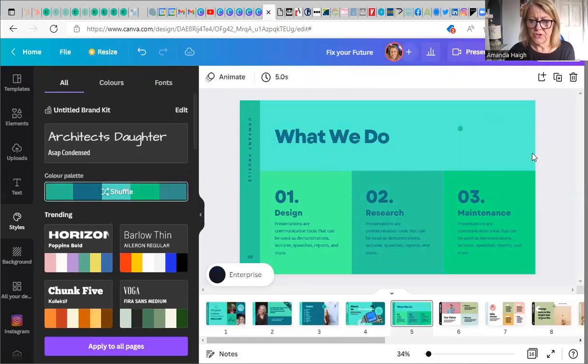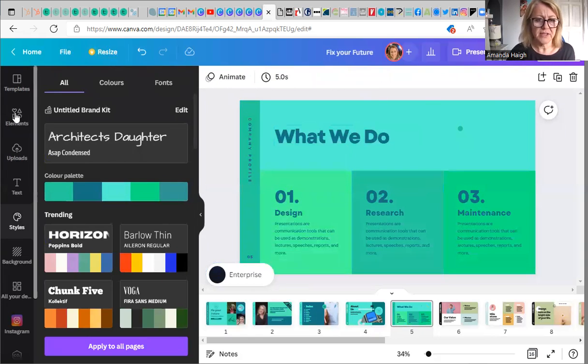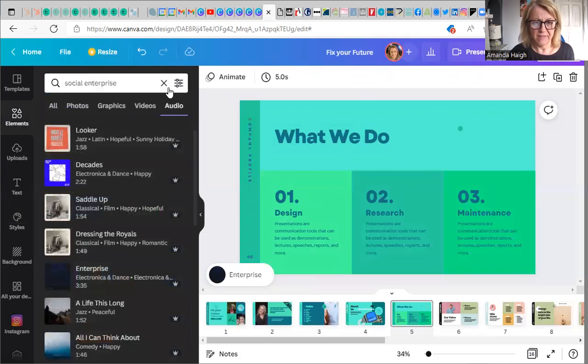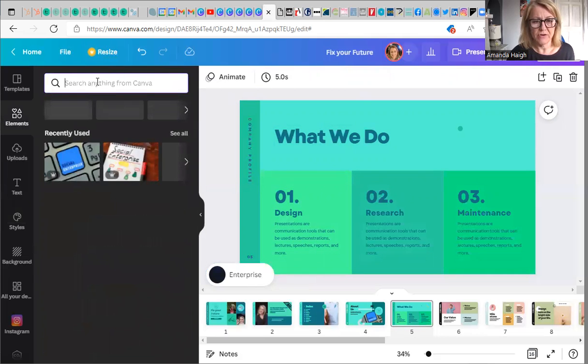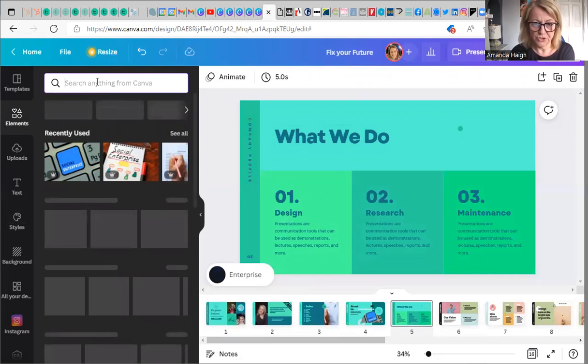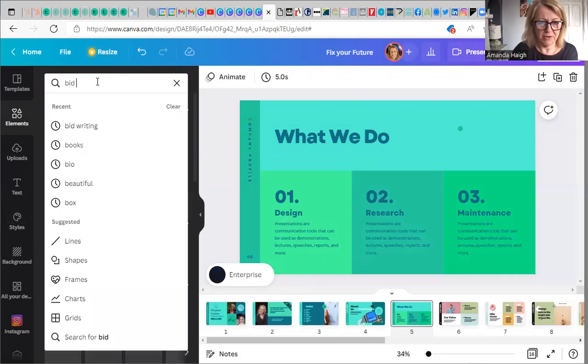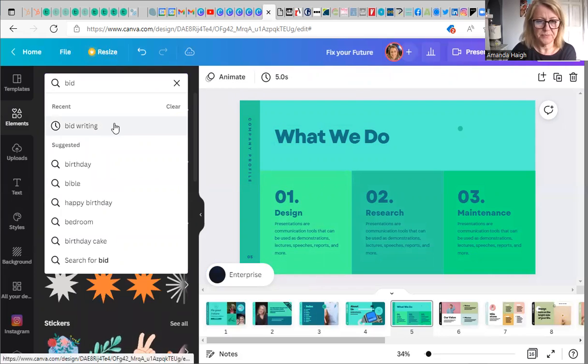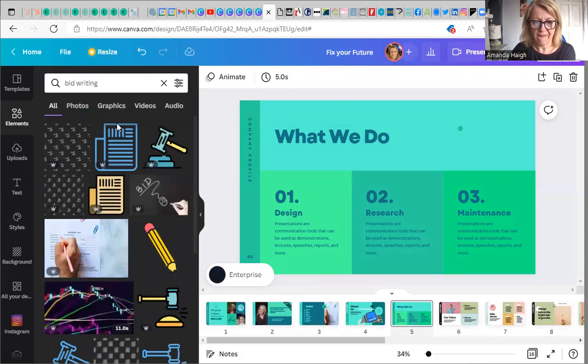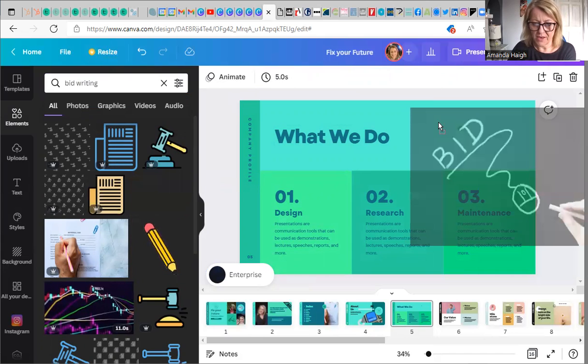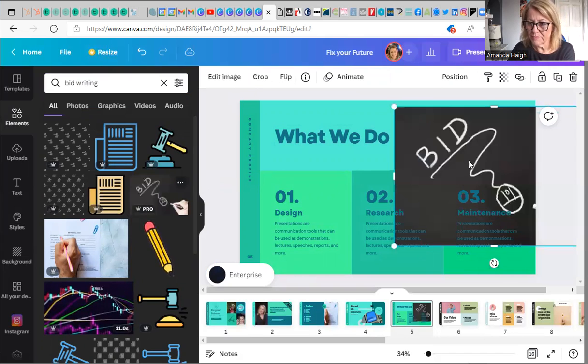And do we want that magnifying glass? No. So because it's a bid writing course, I think let's go into the elements and have a look for maybe a pen or something to do with bid writing. Let's write bid writing, see what comes up. Now that's got a background. Now we can actually take this background off if we wanted to.